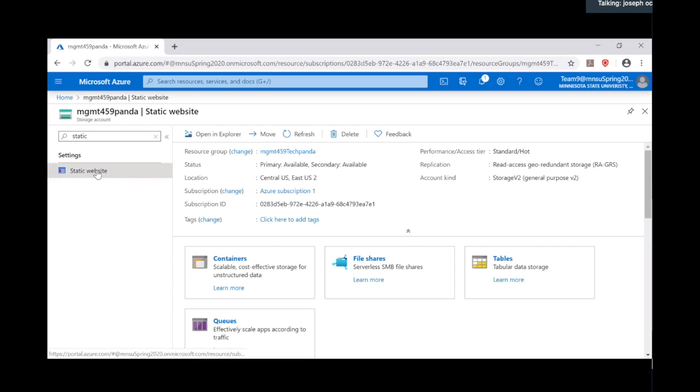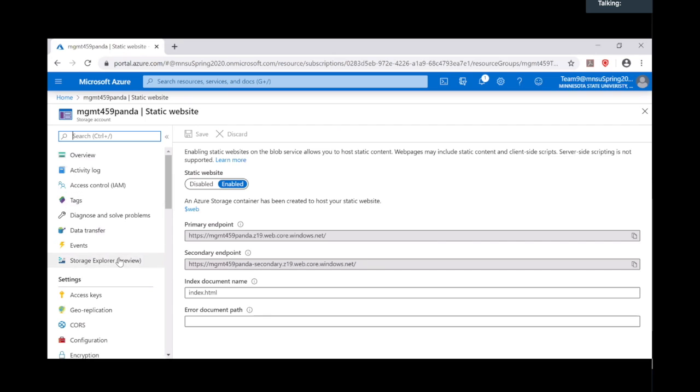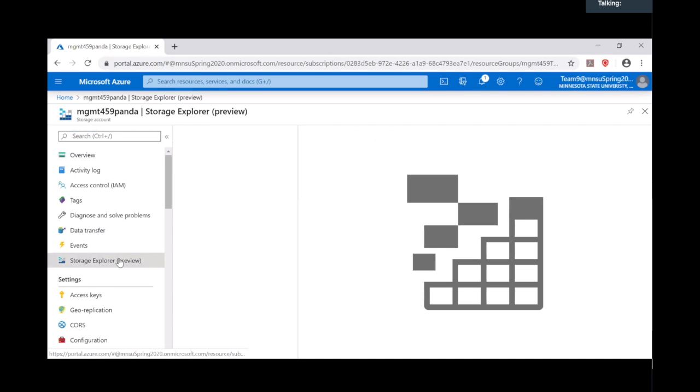On the left, scroll down to Static Website and click on it. You can also search for it if necessary in the search bar at the top left. It will bring you to this screen and make sure you have Static Website enabled. Azure has made a storage container called $web for us to use for the website. Next, type in the primary and secondary endpoints.